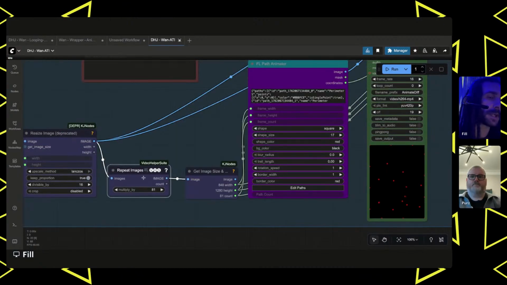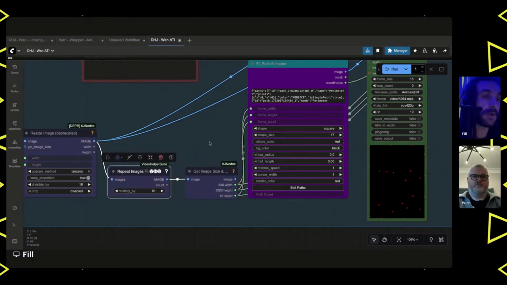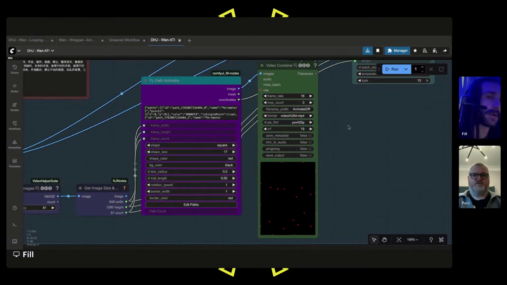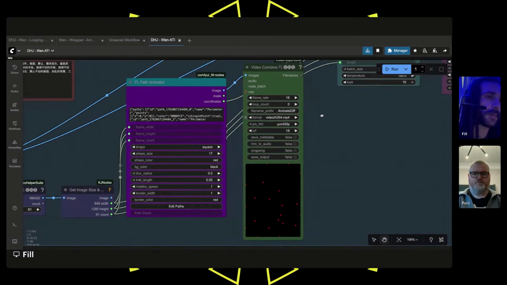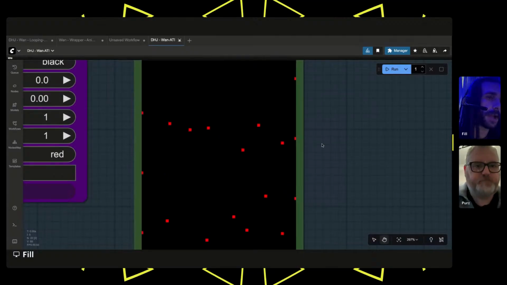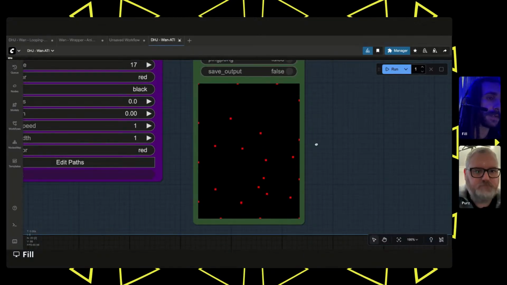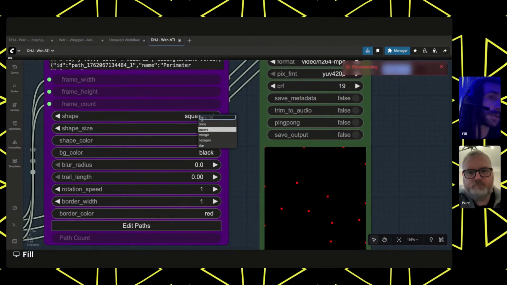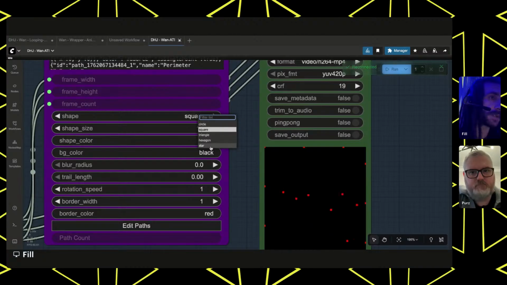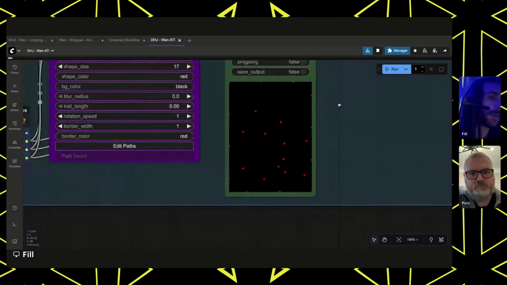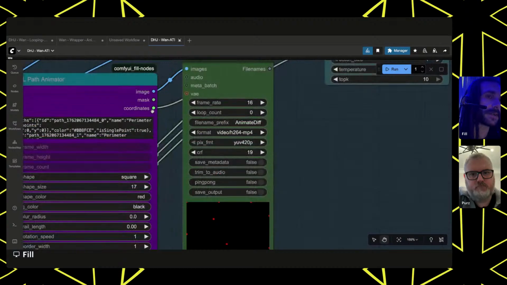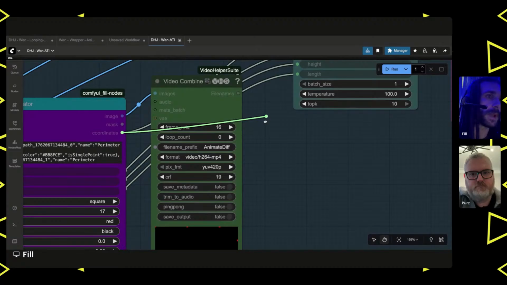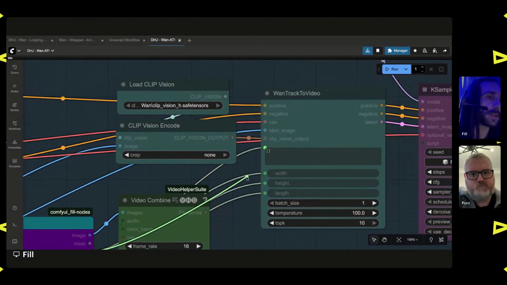I'm just repeating that picture 81 times to get 81 frames. And all of that is fed into our path animator node, kind of the star of the show here, what kind of makes all of this possible. And the output of that node gives us something like this, which is red dots. They don't have to be dots, they could be squares, triangles, hexagons, stars, whatever. But essentially, we're getting coordinate data that is fed into basically the mapping of one track to video.